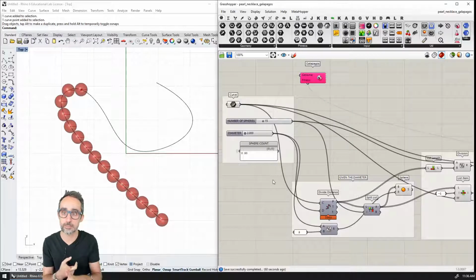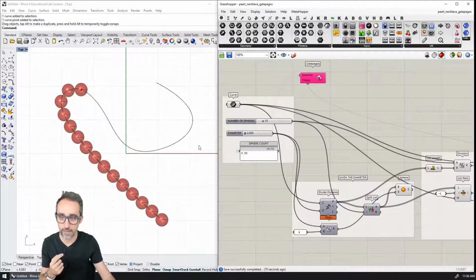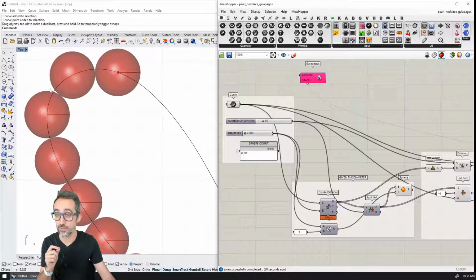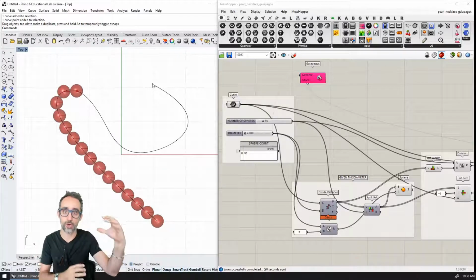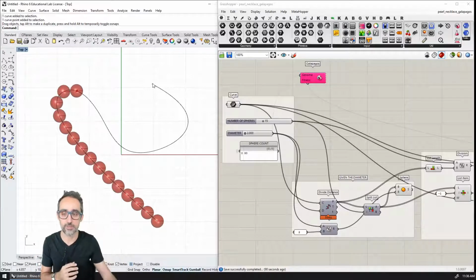Those constraints being controlling the amount of spheres that I'm going to fit the curve with. I'm going to constrain them so that they're perfectly tangent to each other, so that there are no overlaps. And on top of that, I want to make sure that the radius of the sphere is enough so that these spheres fit all along the curve as perfectly as possible with the least amount of remaining distance here at the end.